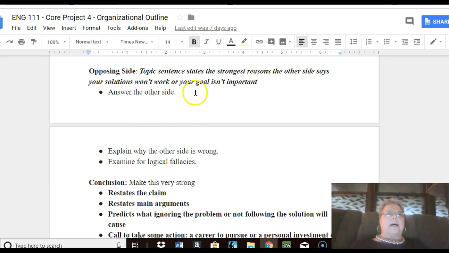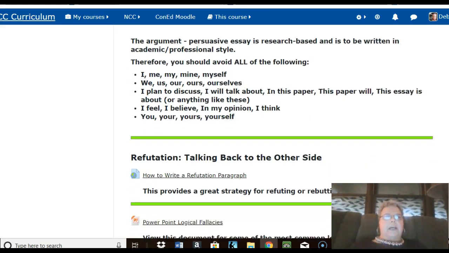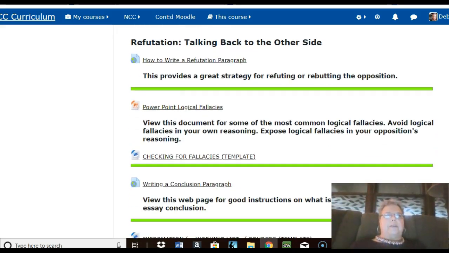And so the next thing, let's take a look back at the Moodle page. I have put some information on here about writing a refutation, which is simply talking back to the other side. So you're going to investigate and find what the other side is saying. The other side would be somebody who's saying that your goal is not important or your solutions won't work. And then I have some things that you can look at here.